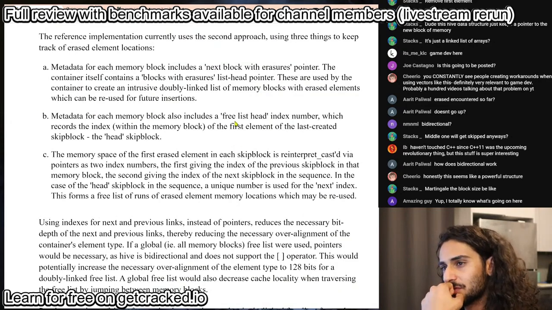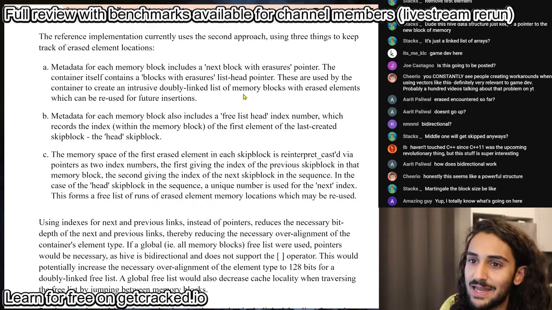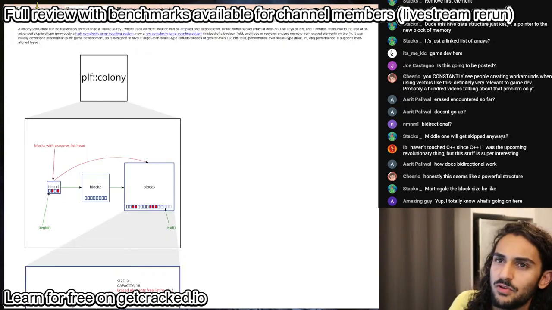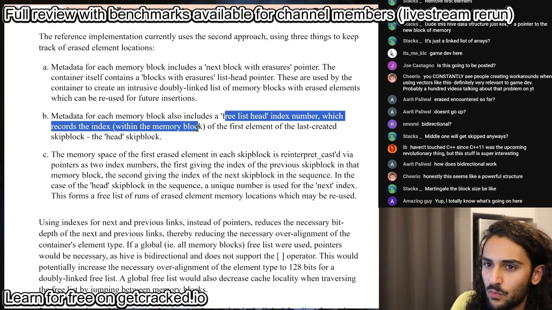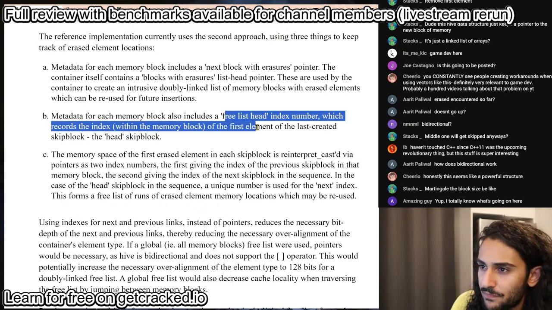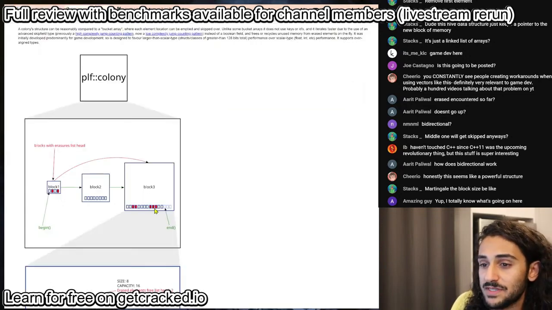Metadata for each memory block also includes a free list head index number, which records the index within the memory block of the first element of the last created skip block. Let me read that again. Free list head index number, which records the index within the memory block of the first element of the last created skip block. Okay. First element of this is the last created skip block. So I think it would be pointing to here.